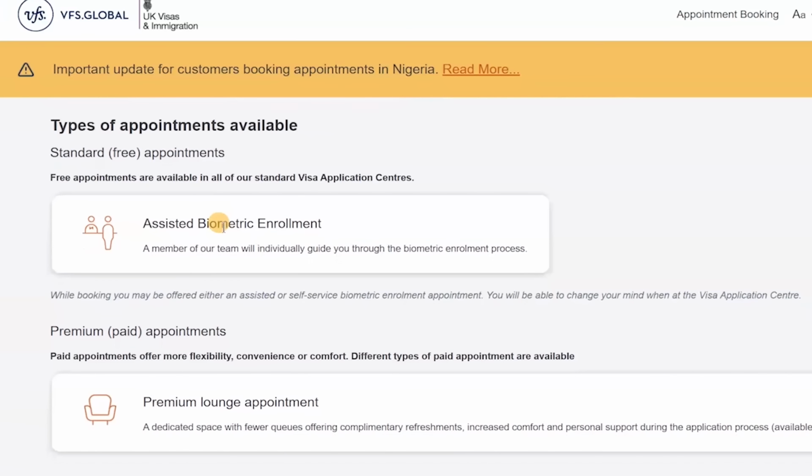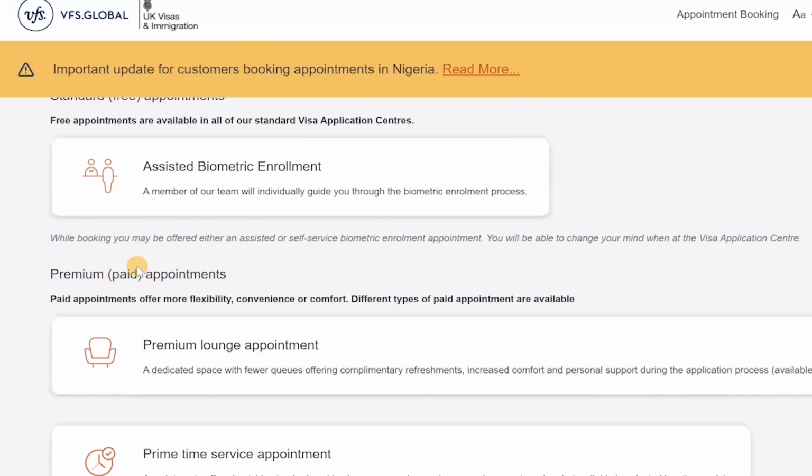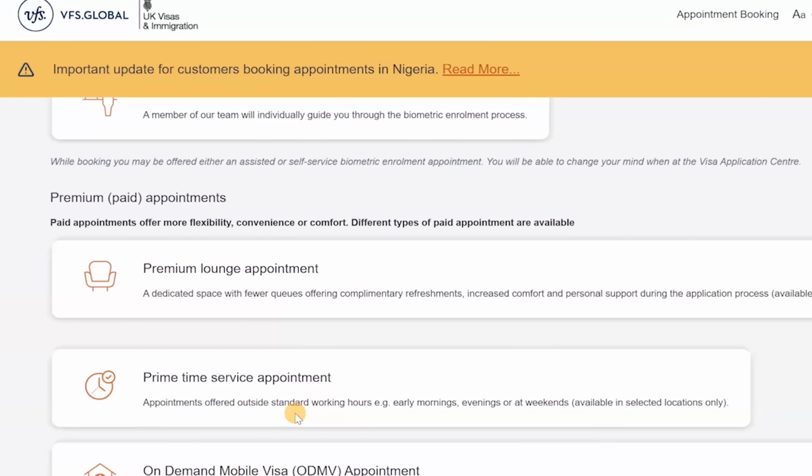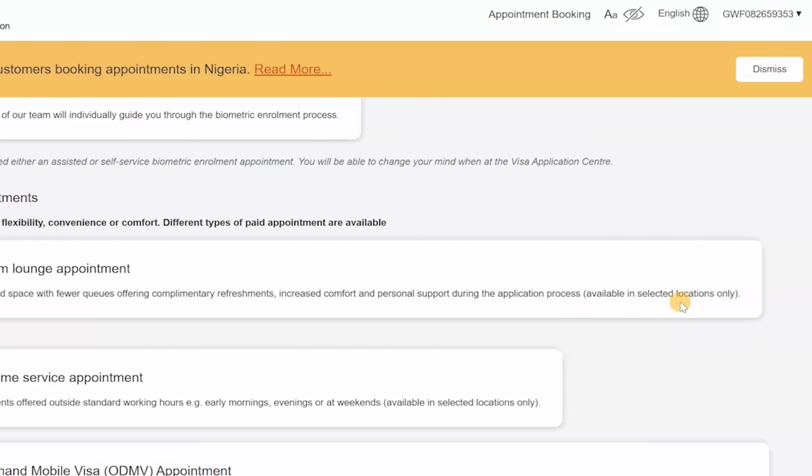So there are different types of appointments. There is the assisted biometric enrollment, where they will help you to take your photograph and your fingerprints at the VFS center. This is free. Now this is the paid premium lounge appointment. You know, these are for the big men. You can go there anytime. They offer you coffee or a drink. I think it's water that they offered the last time, I can't remember. And all of this is available in selected locations only.